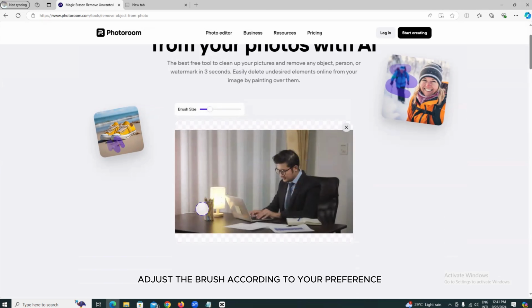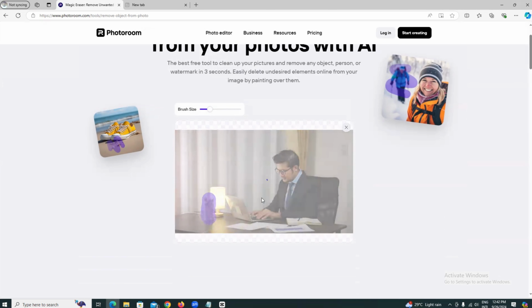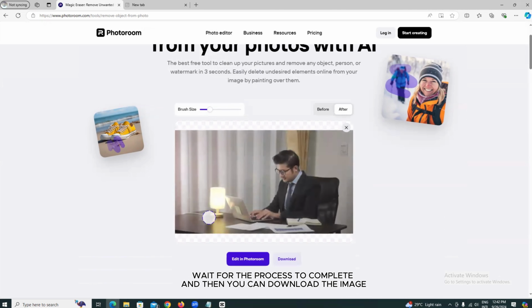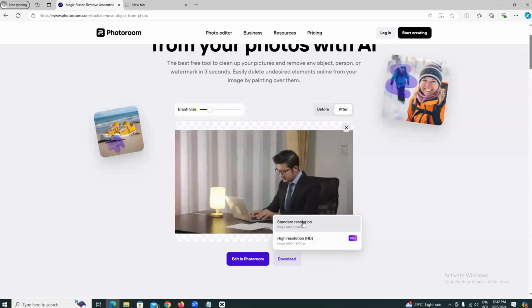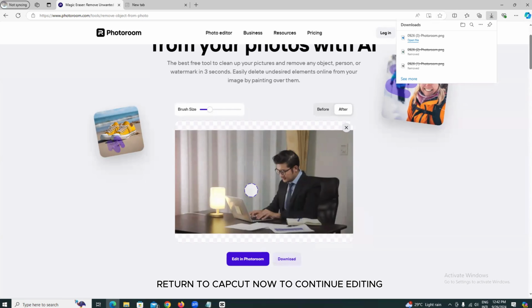Adjust the brush according to your preference. Wait for the process to complete. And then you can download the image. Return to CapCut now to continue editing.